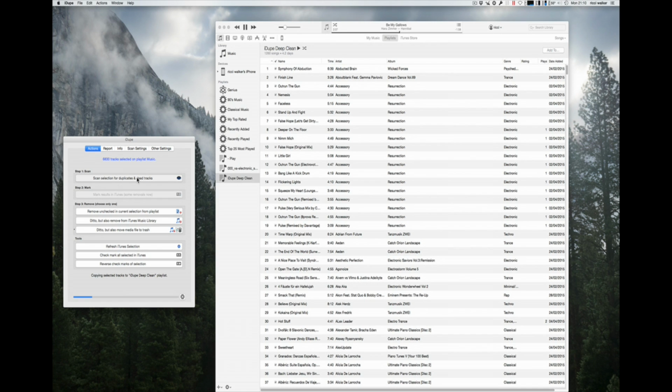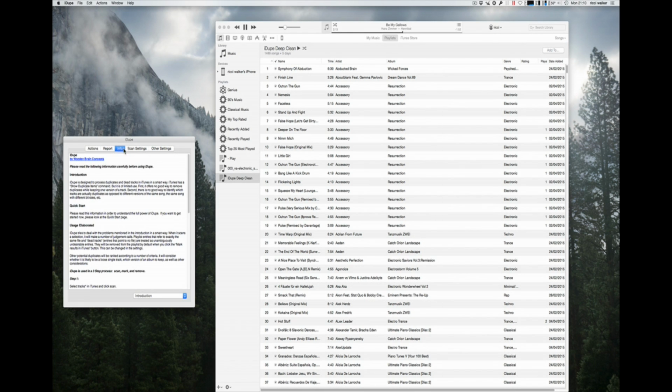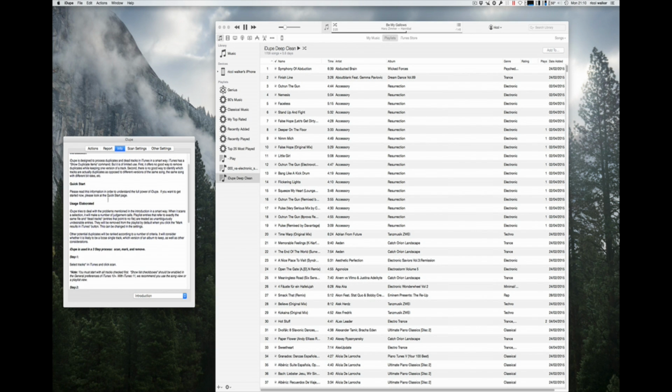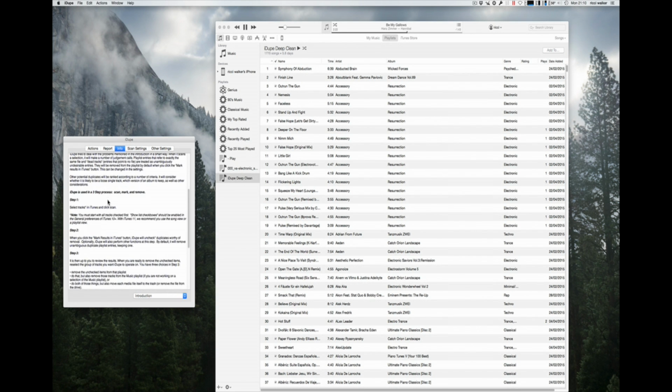So in the meantime, whilst it's doing the scan, we have within the program under the Info the ability to read up on what it's doing and how it's doing it, and the Quick Start.